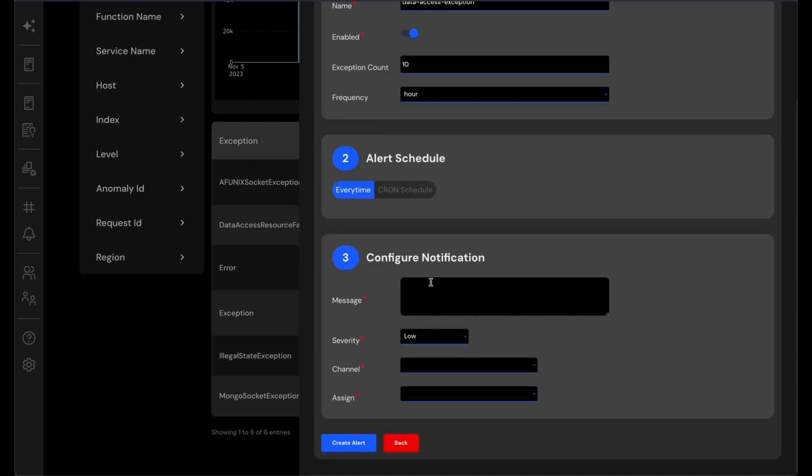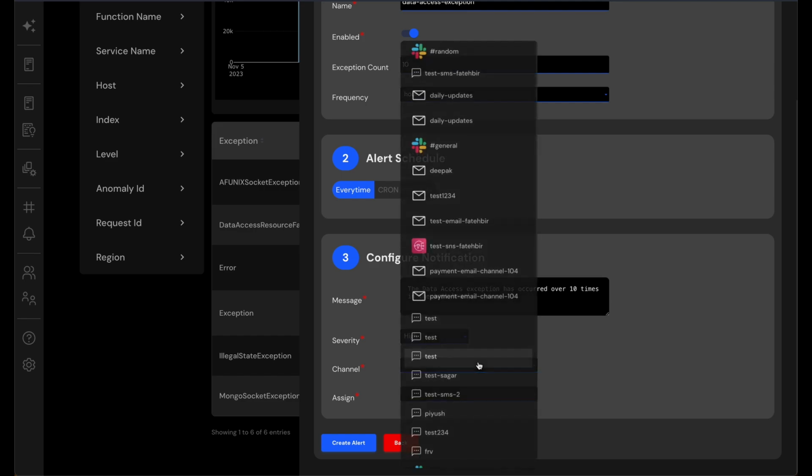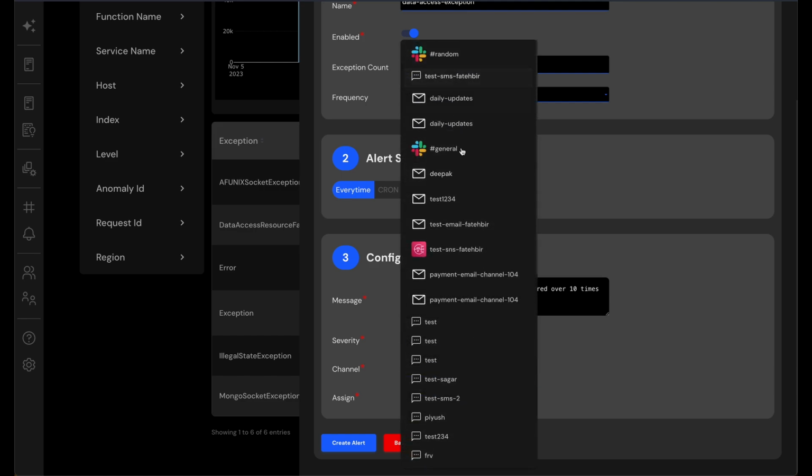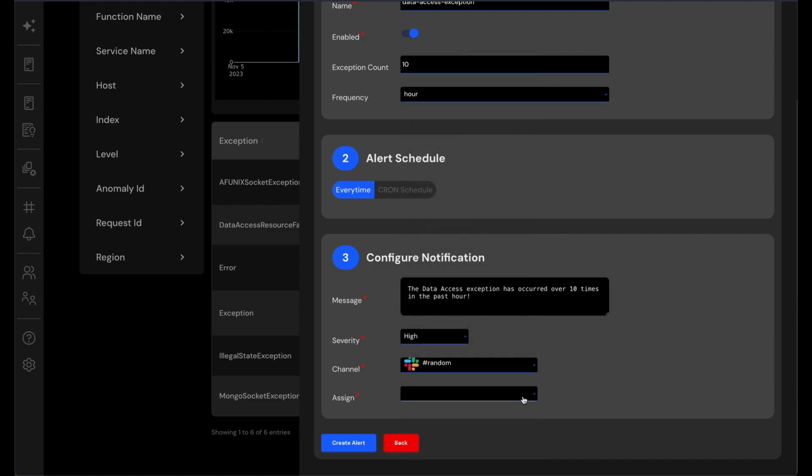Finally, we need to configure the notification. Just like naming the alert, we would like to keep the message we receive short and concise. We want to keep the severity high because receiving these many exceptions would indicate a failure in the application. From the Channels drop-down menu, we can select which notification channel we would like to receive the alert message in.